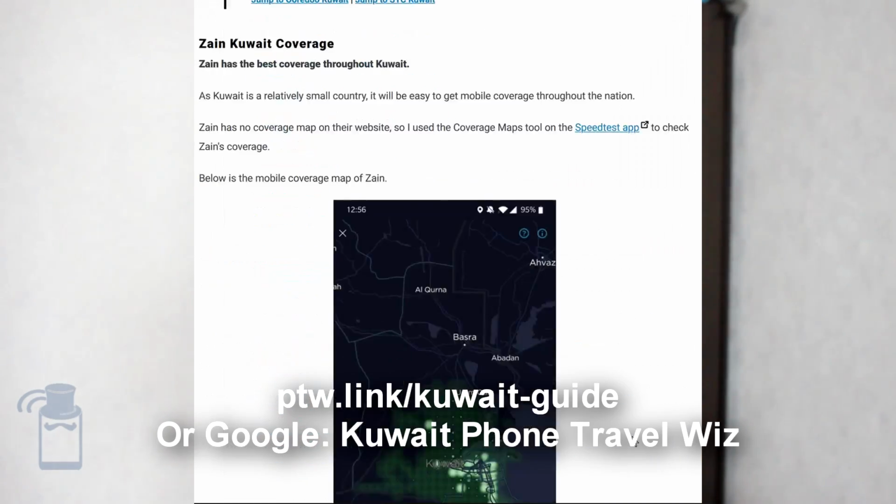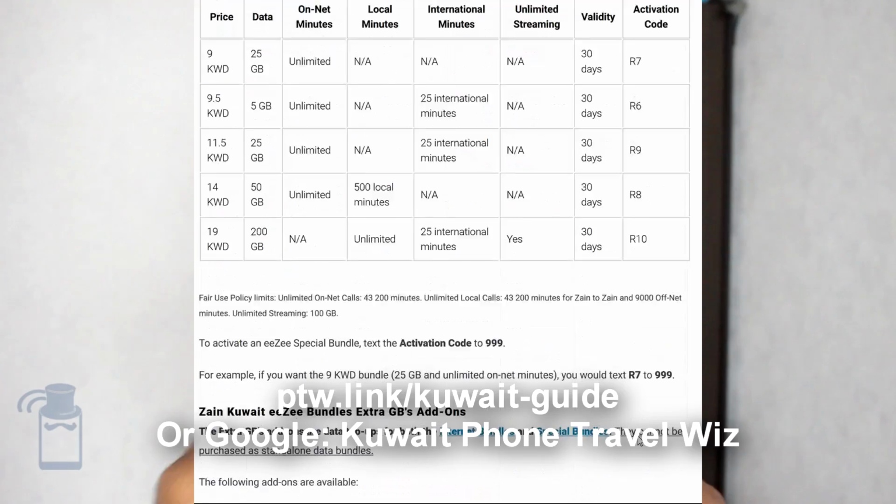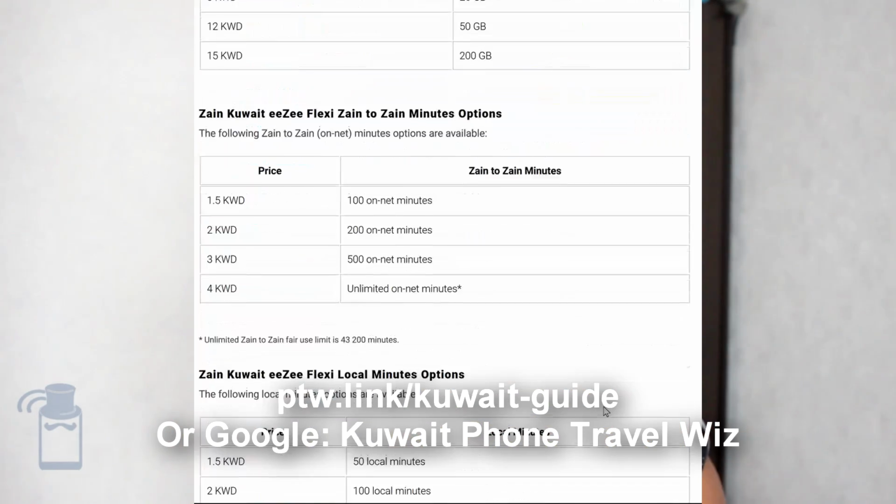As I said, if you want to learn more about the specific operators, such as STC or Zain or Ooredoo, make sure to check the playlist up there so you can learn more about the packages and some other stuff related to the particular operators. Or if you go to my guide at ptw.link/Kuwait-guide, you can read the in-depth guide there as well, where I go much more in depth about the packages and all the stuff related to the operators.